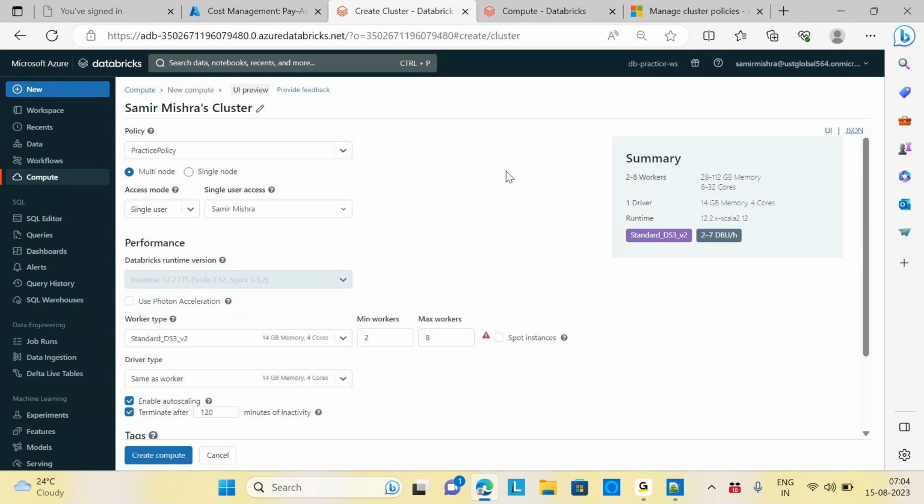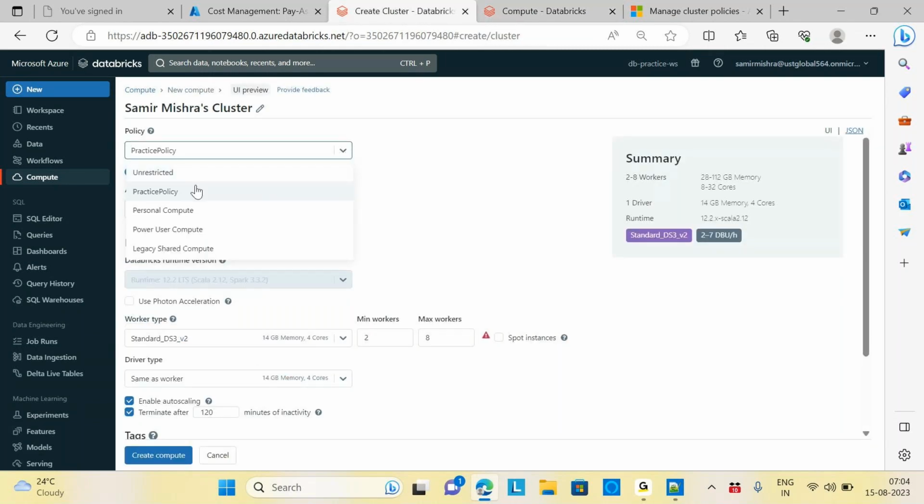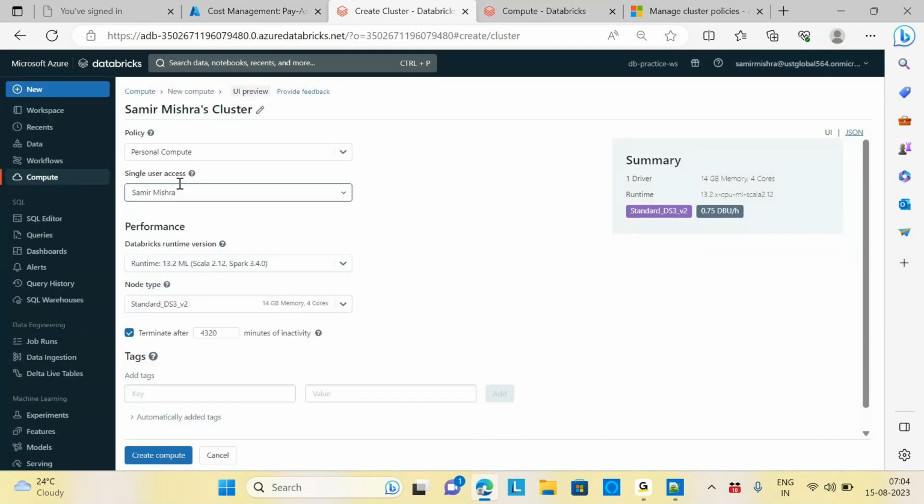Now this is the way you can create a new policy. I showed you how to create a new policy and how you can write the code there. You can just reuse it. Another one: suppose I selected the personal compute, which is the existing one, not the custom one. When you select the personal compute, by default it is terminated after 4320 minutes. That's a default. Let's say I want to edit it somehow. Then how can I do it?